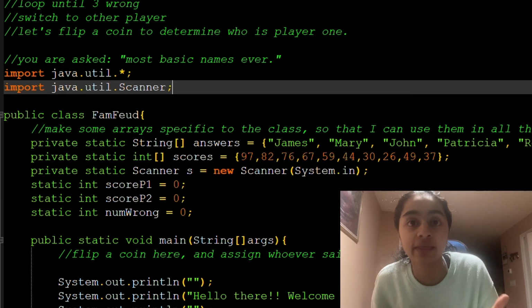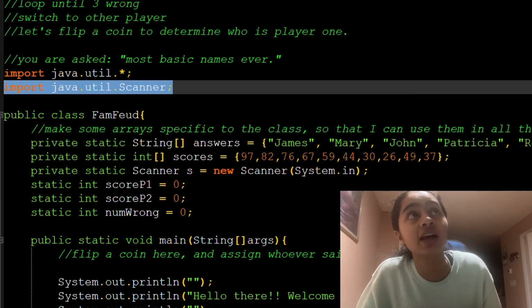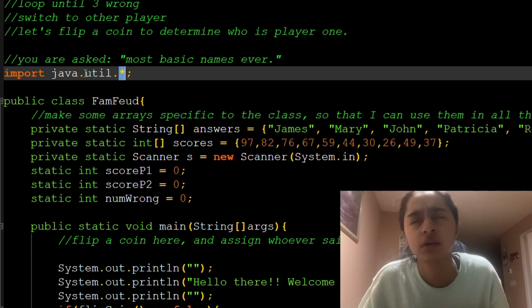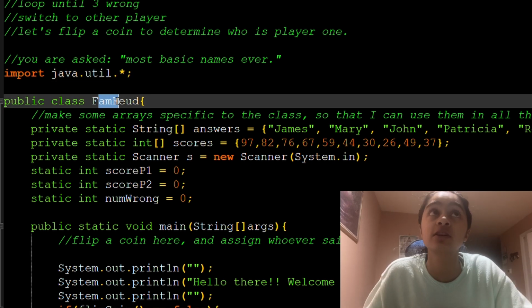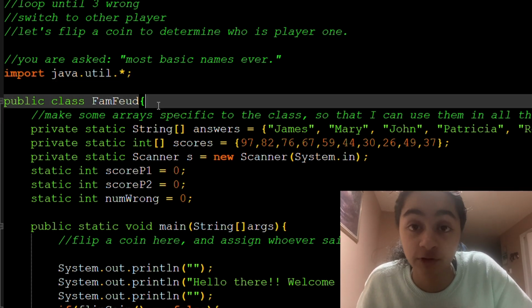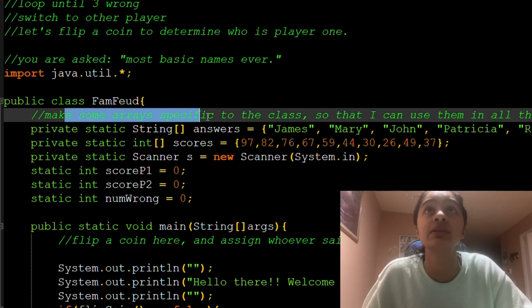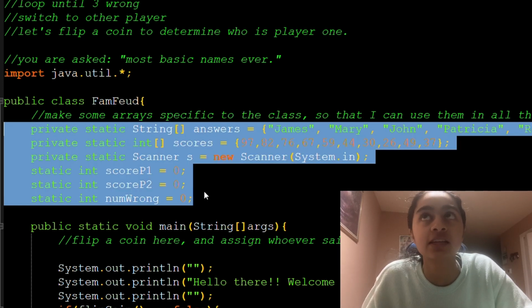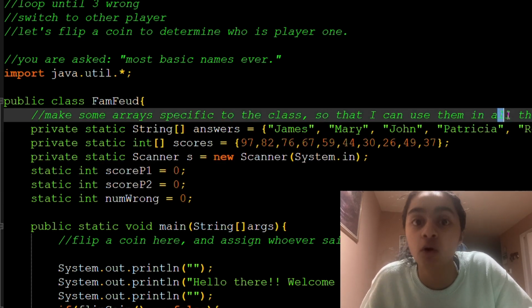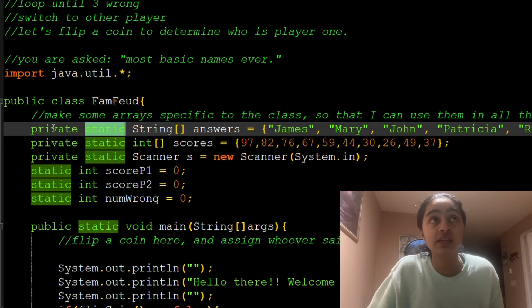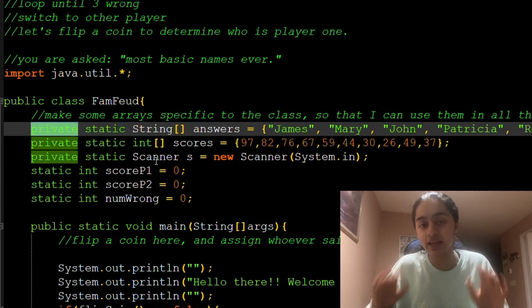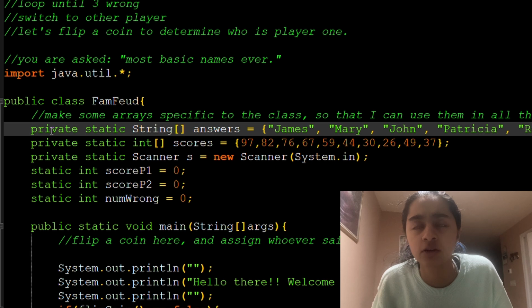Instead of having to write that, all I do is the asterisk and I can get every single class in the util package. You always make your classes the same as the name of your file. And we're gonna make some arrays that are specific to my class. You make it static so you can use it in all the methods. Private means that I can only use it in this class. I can't access it from another folder or in another file.